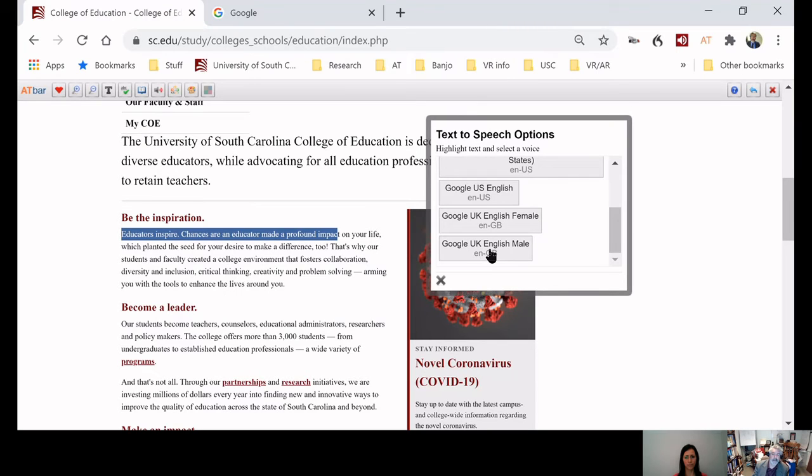The University of South Carolina College of Education is dedicated to preparing diverse educators while advocating for all education professionals and working to retain teachers.